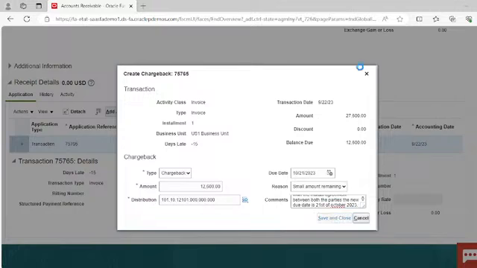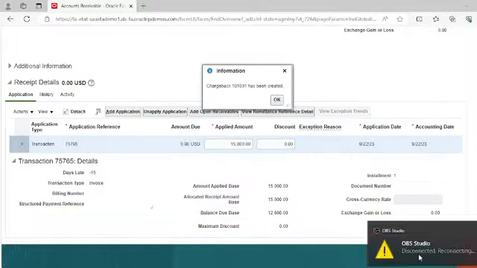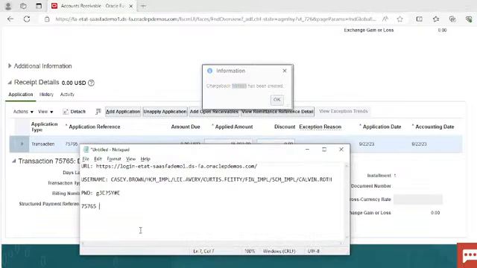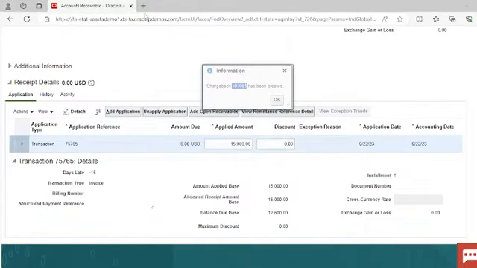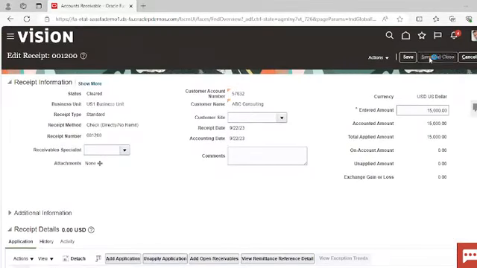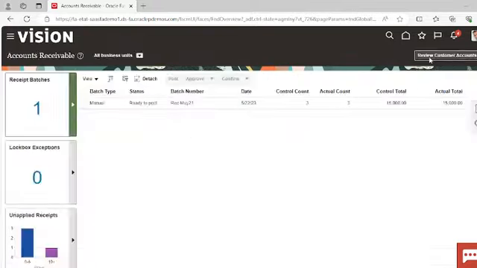Now click on save. Chargeback 101001 has been created. Let's copy this chargeback transaction number. Click on save and close here. Now again we will go back to the original transaction and we'll see the balance there.